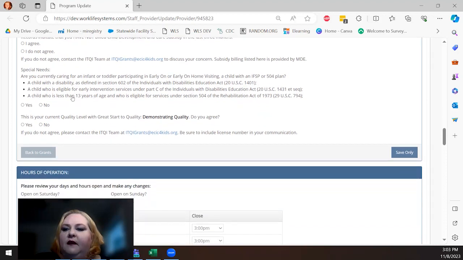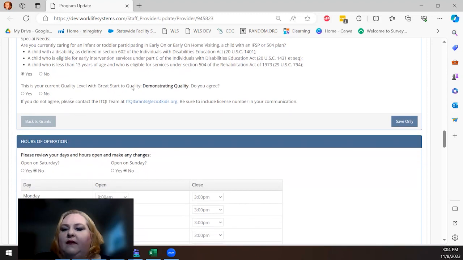Special needs, again, are you currently caring for a child with special needs? Yes or no? Your quality level. So what is your current quality level with Great Start to Quality? There are 5 different levels. If you are unsure of what yours should be, then you should reach out to your QI consultant. But if you aren't sure, you can also click yes or no if you agree. If you click no, you don't agree. Again, we will verify it before we finalize grants.